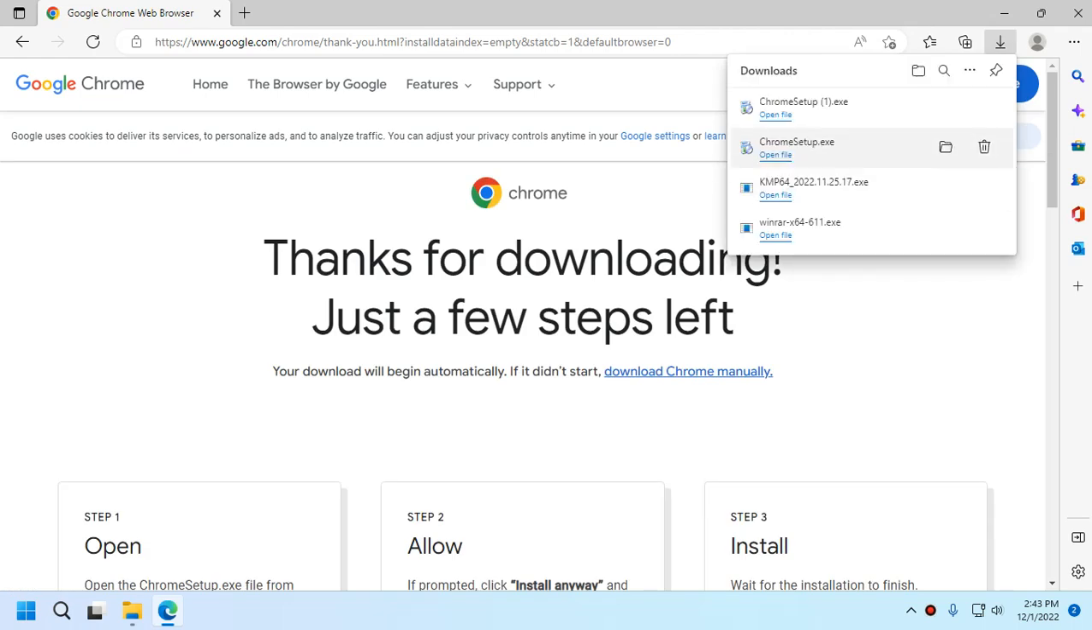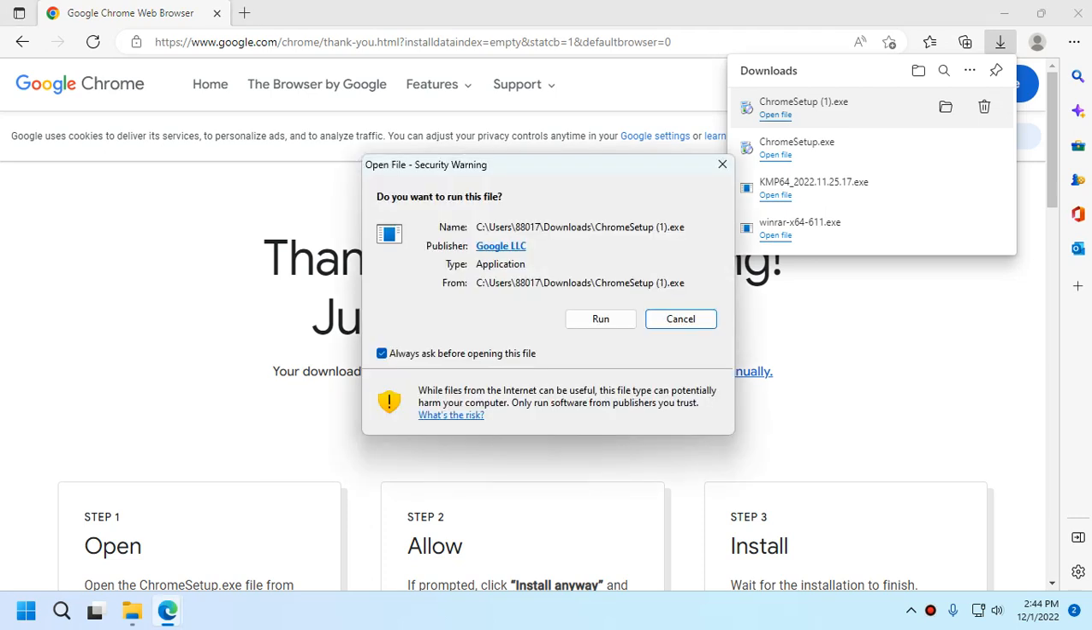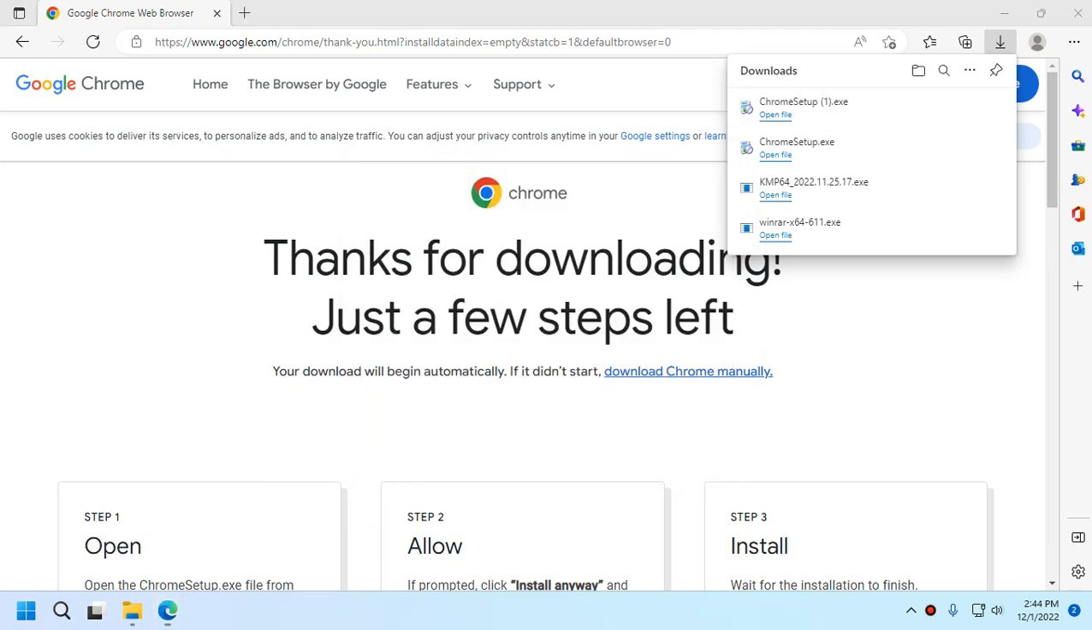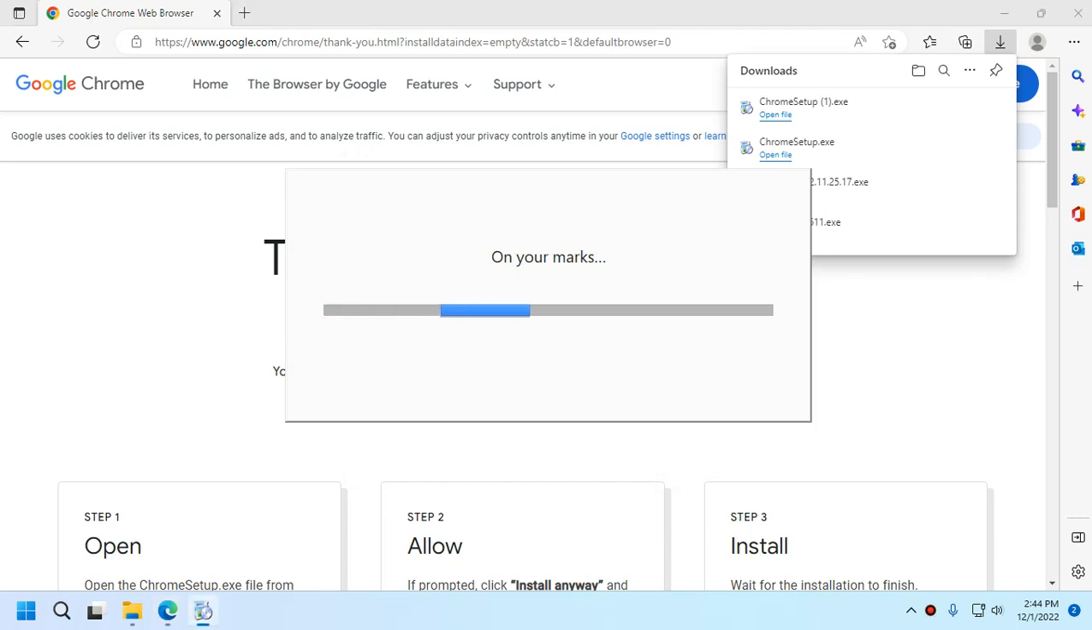So you can see my Google Chrome setup installer has downloaded. Open up that, click run, and you are good to go. So yeah, you can see it's downloading quickly.